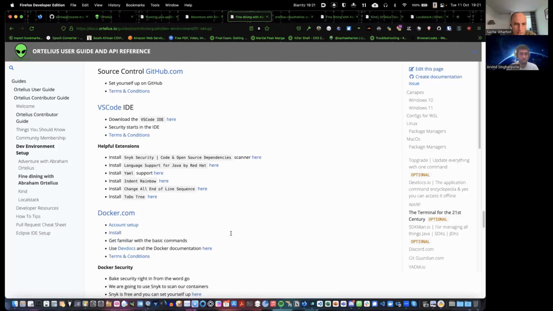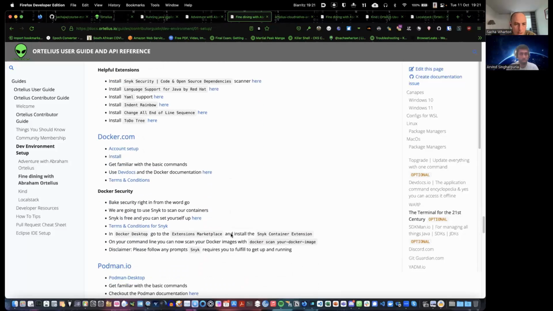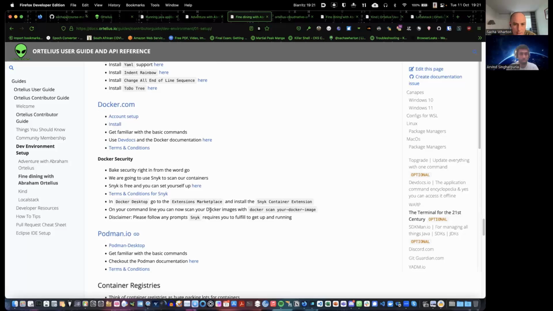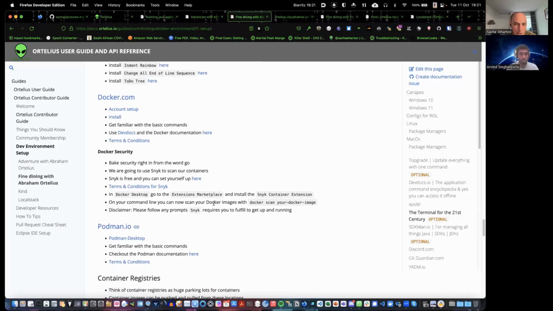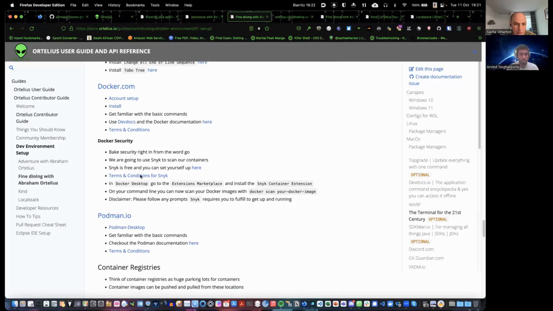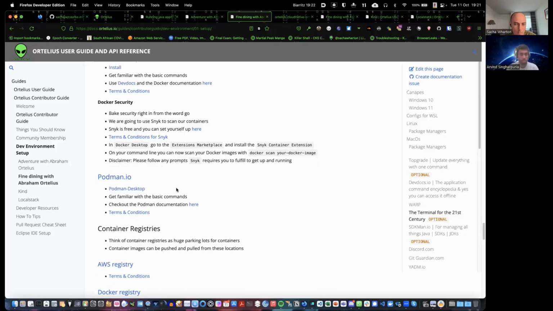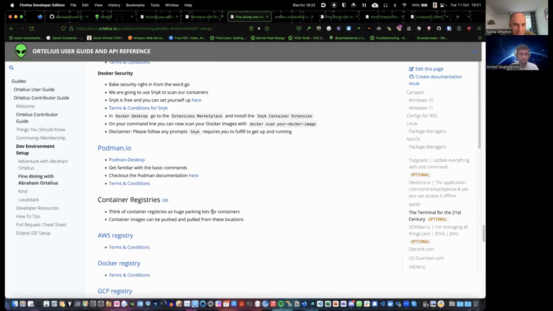Then of course you'd need Docker. And with Docker, you can bake in the next part of the security piece, which is Snyk. I use Snyk, or Snyk, I'm not too sure which way you say it. But Snyk integrates very nicely and can scan your containers for any vulnerabilities. And it's just an extension in the marketplace in your Docker Desktop. Not too sure about Podman or what the support is for Podman. I'm sure someone else will be able to find that out.